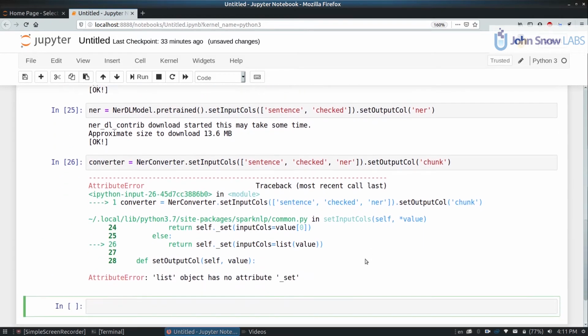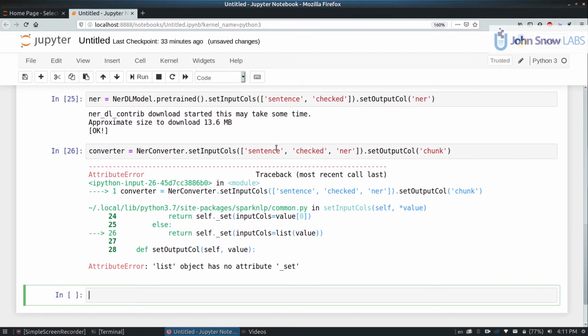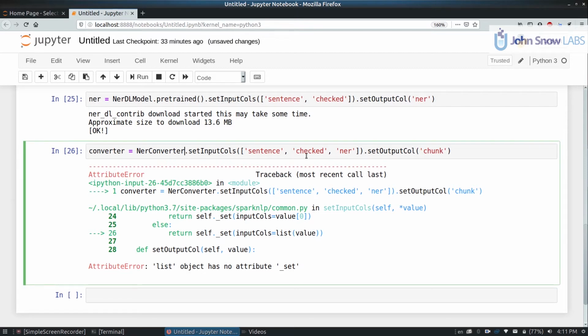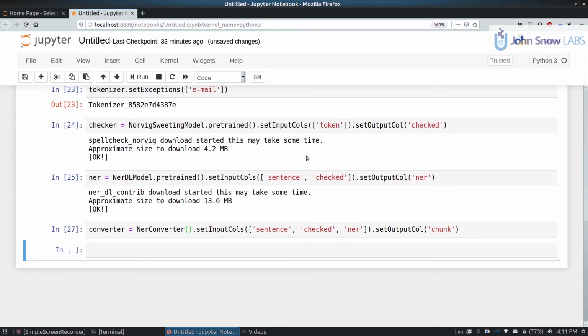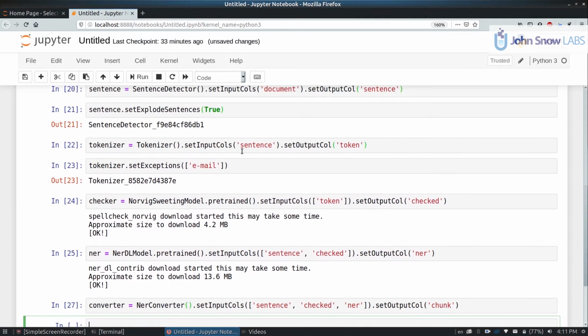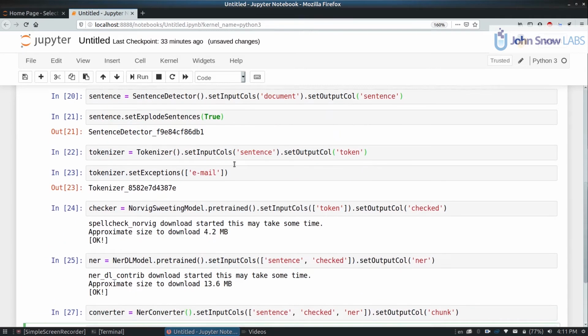Oops, I messed up something. Let me see what I might have checked. Oh, I missed parentheses here. Good. Okay, now how do we make sense of all of this?